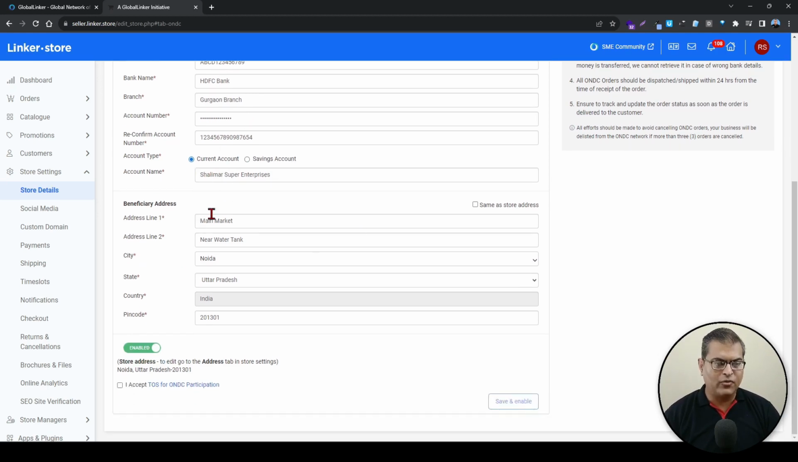After that, you have to add the address associated with the bank account. In case it is the same as the store address, you can just click here and you don't have to add the address. Otherwise, you can type the address. After that, you have to review the terms of service for participating in ONDC, and then you have to accept them, enable here, and then click on save and enable, and this will enable ONDC onto your online store.